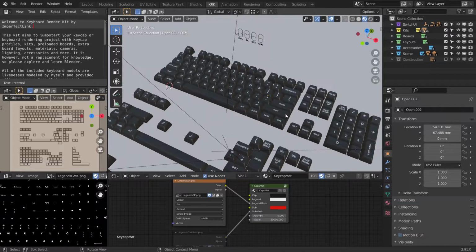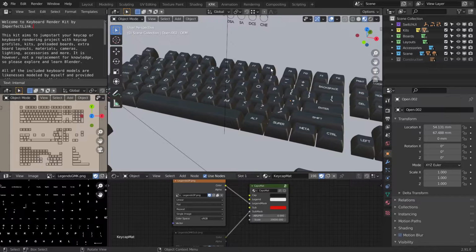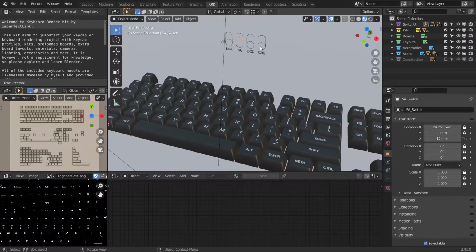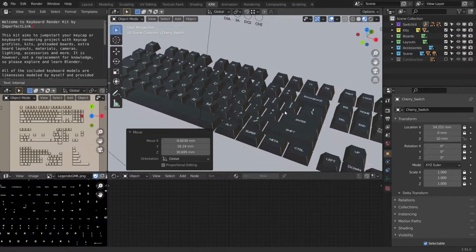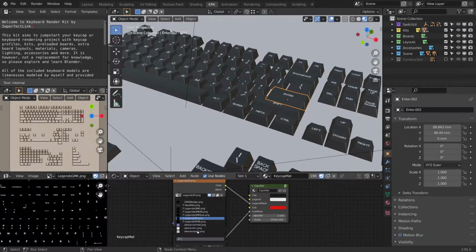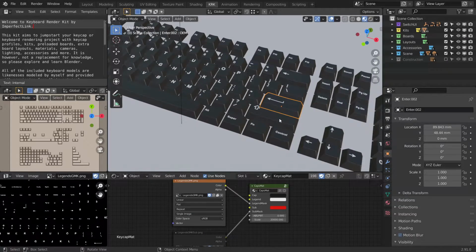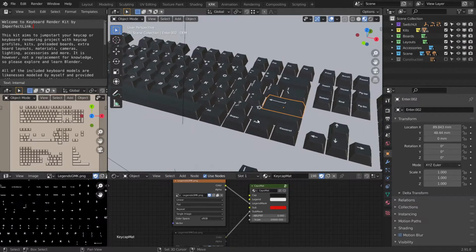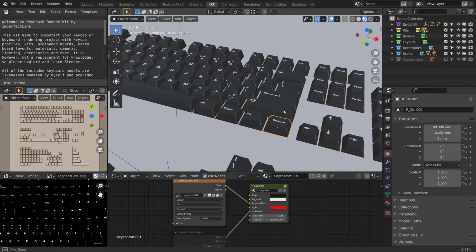Okay, now we're back in Blender and we can set up our novelties. First things first, let's drop back down and go into the Cherry profile. And we also need to set our legends back. Okay, the novelties will be on the modifier keys. So I'm going to select one of them and click the little number. This number signifies how many objects that it's applied to. Now it's applied to only one.